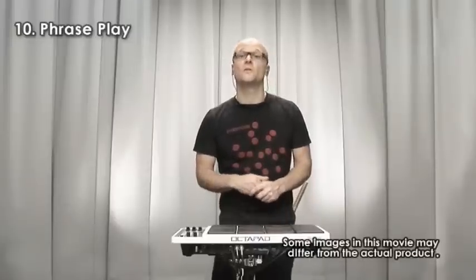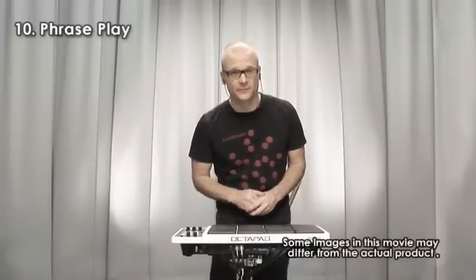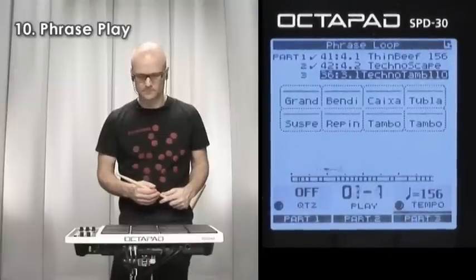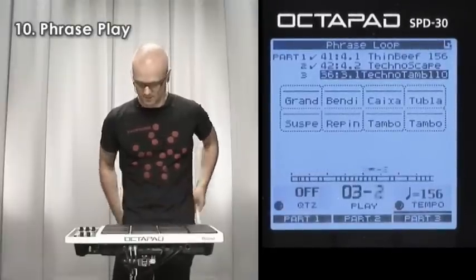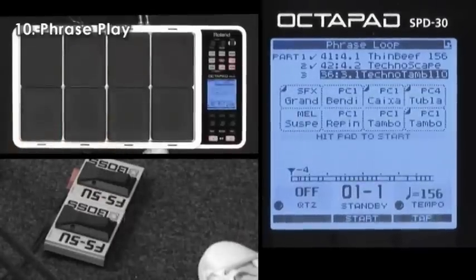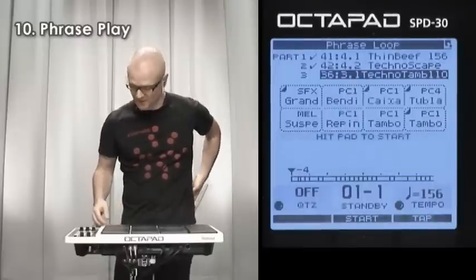OCTAPAD also has a phrase play function, but in order to use this one, first we have to save a phrase into internal memory. So let's do this. This is our phrase. Again, I can stop the phrase with the foot switch. Now let's save this phrase.